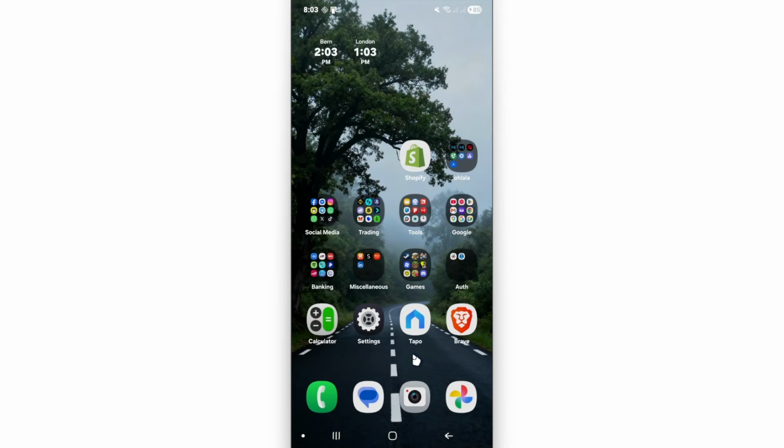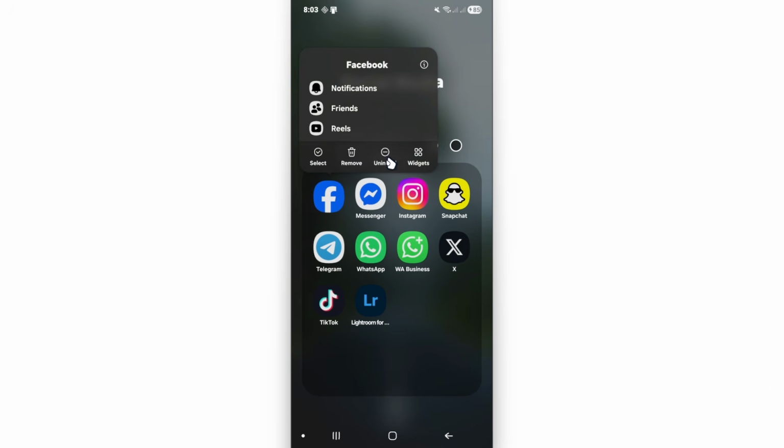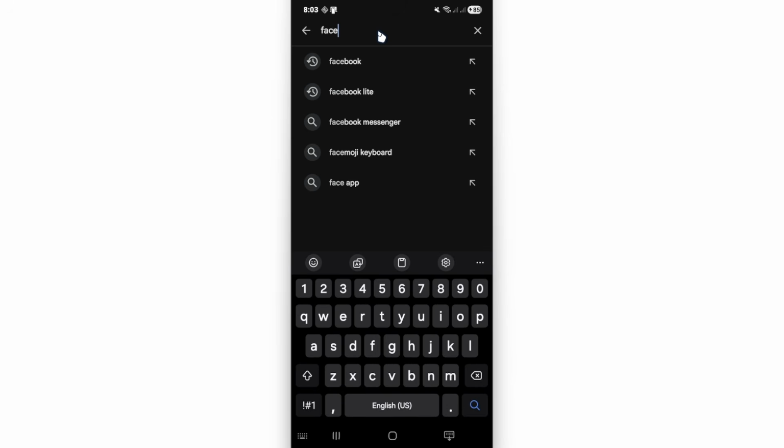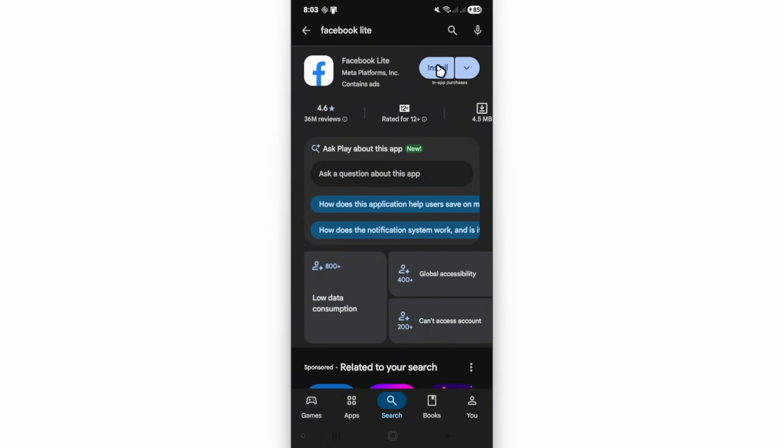Now, let's say, for example, you have an older phone, or maybe you have a newer phone, but important background apps consume your RAM or storage. Well, there's an alternative. Instead of using the Facebook app, you can uninstall it, then go to your Play Store or App Store and find Facebook Lite. Tap on Facebook Lite, install it, and then after that, enjoy Facebook.